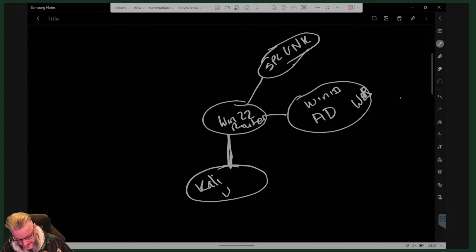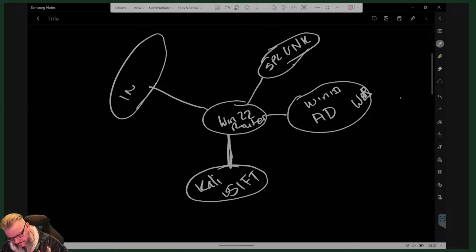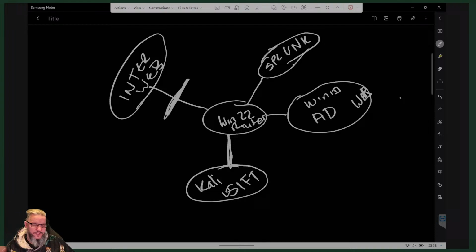But we're going to stick that in that environment too. And then off the back of that is the internet. If you want to, you can put another device or network in the middle of that, which can be your pfSense firewall, if that's the level of control you want.